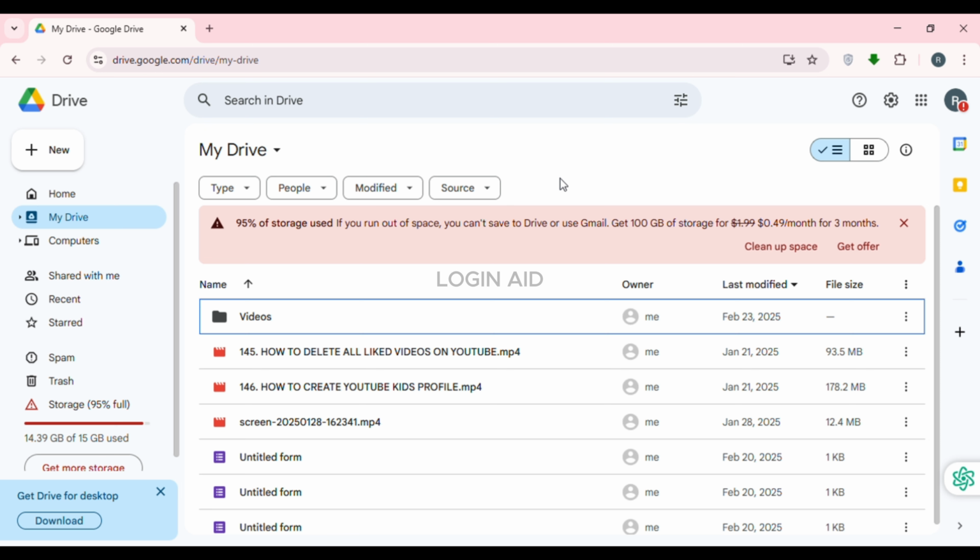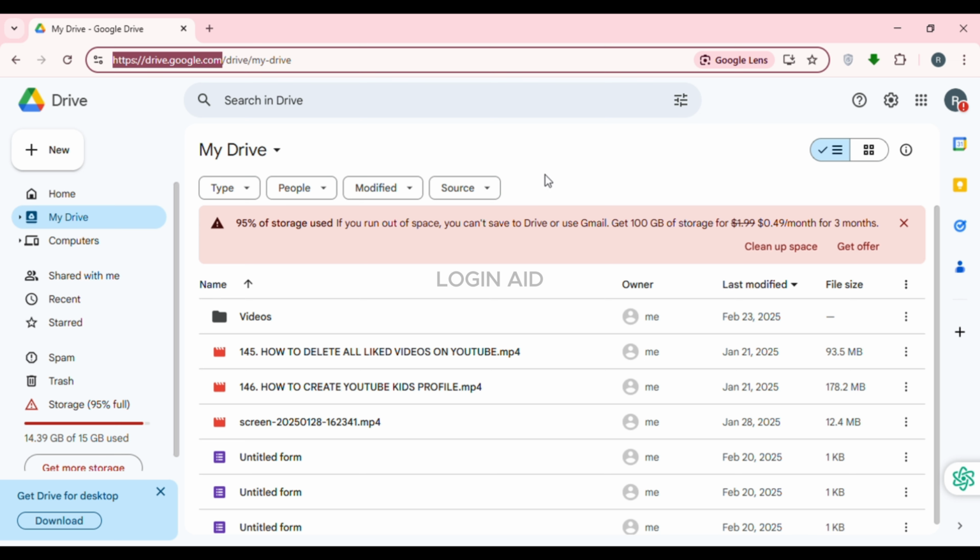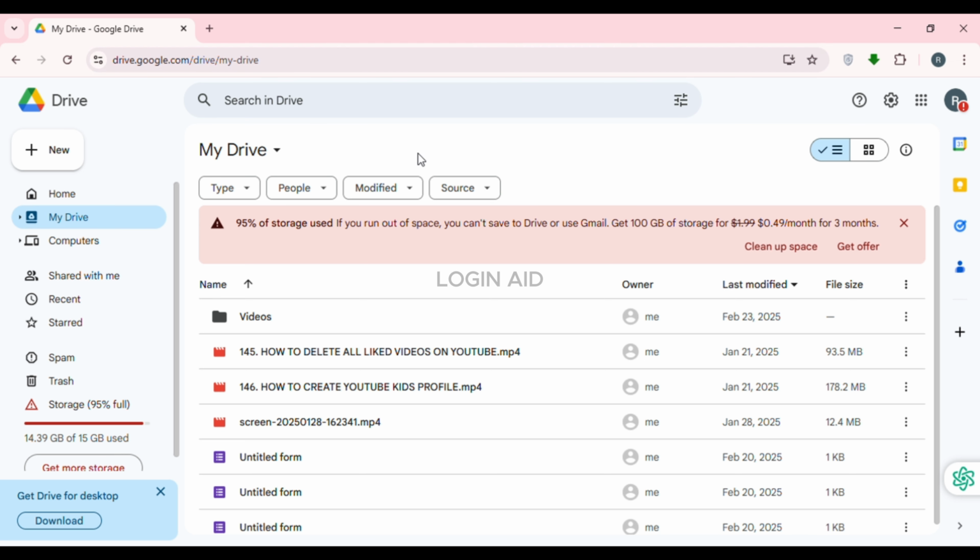For that, first of all, what you have to do is open Google Drive. If you're using a mobile device, you can simply open the Drive application. If you're using a PC or laptop, simply open any browser of your choice. You can see over here I've opened Google Chrome. After that, click on the search bar and type in drive.google.com. After that, you can see Google Drive will be opened. Make sure you're logged into your account.